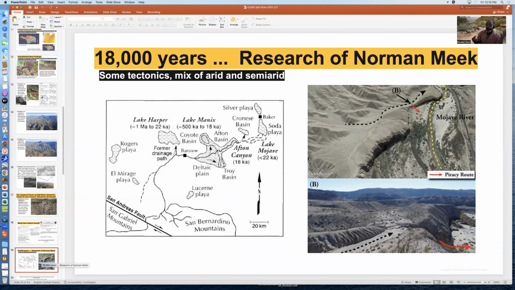of a new river that started about 18,000 years ago. The research of Norman Meek established that the Mojave River, starting in the San Bernardino Mountains, reached a big lake called Lake Manix about 18,000 years ago. And here's Lake Manix. And here's the Mojave River. And this teeny tiny tributary in B is what's happened in 18,000 years.